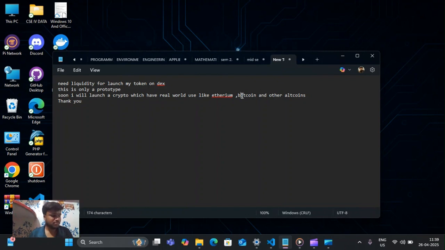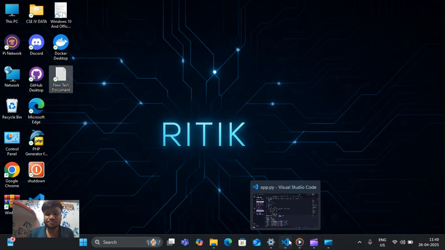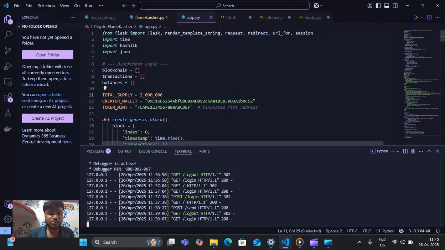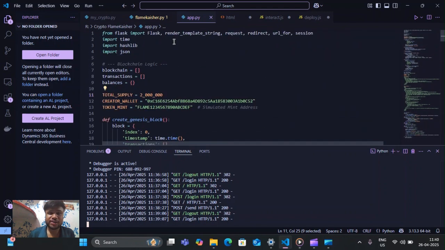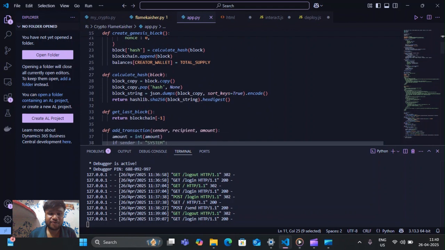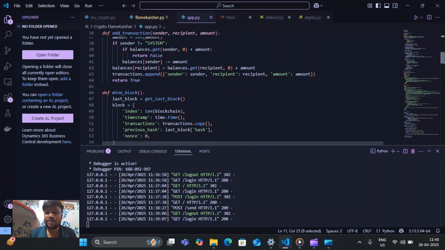So that's why, as I know. This is only a prototype, and this video's main motive is to show you how you can make your own cryptocurrency. You have to write code using Flask: import Flask, render_template, request, redirect, url_for, session, time, json, and then you have to write your code and define the genesis block, define get last block, address, and you have to define whether your coin is mintable or not. You can mint it or not.